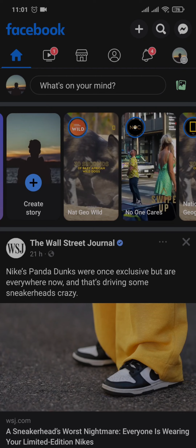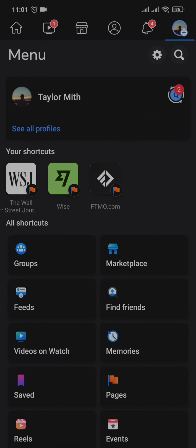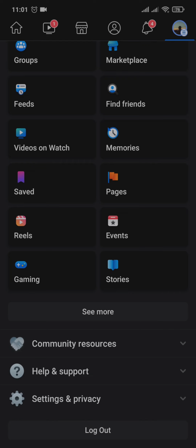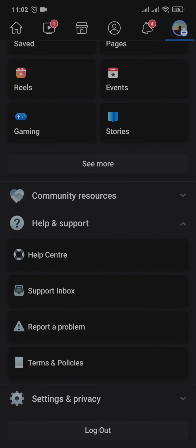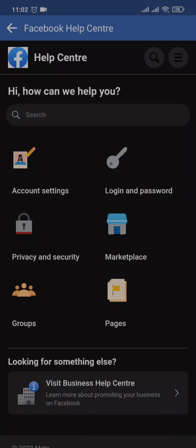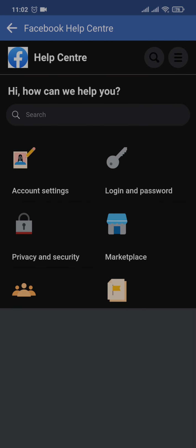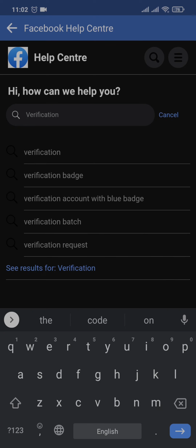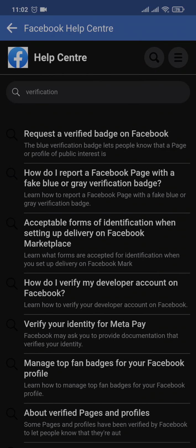Firstly, you need to tap on the menu on the top right. From this menu you can scroll down and tap on help and support. Once you tap on help and support, this menu will again open up. Tap on help center and then tap on this search bar, and here you need to just search for verification. Tap on the verification option and you'll get some options. You need to tap on the first one, which says request a verified badge on Facebook.